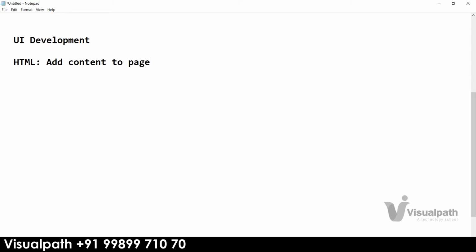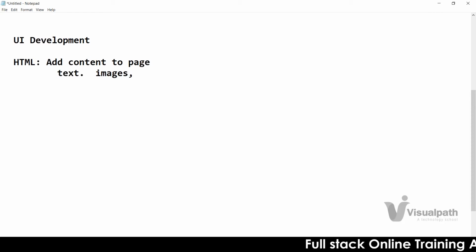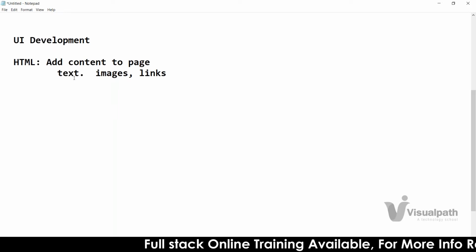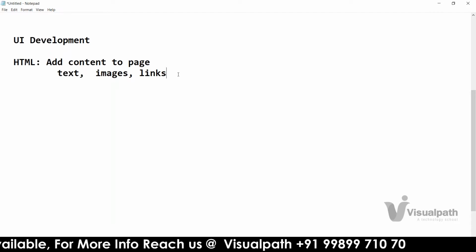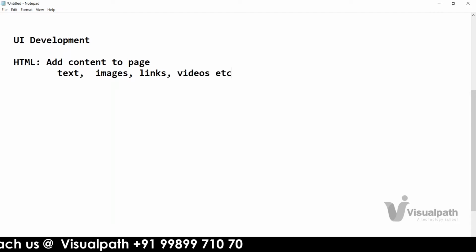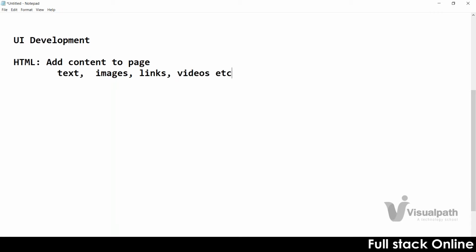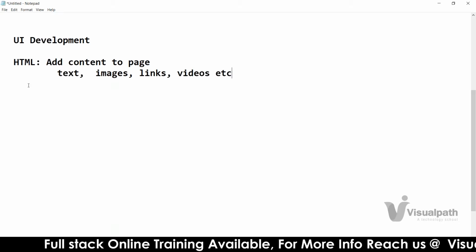In that regard, I can say text related data, some images, some links, some tables, some videos and some audios, etc. All these can be considered as content. If you know how to add text, image, link, and videos to your web page, then you will be learning how to add content to the web page. That is a part of HTML.